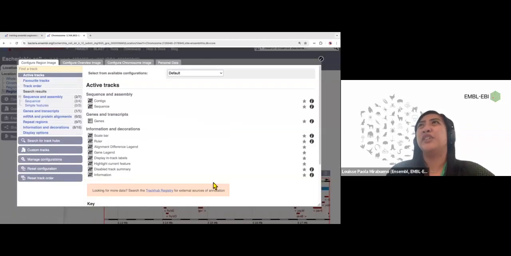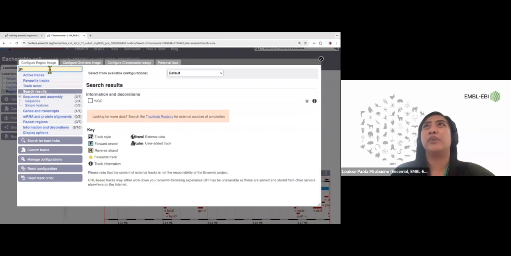This will give you a pop-up window. On the left-hand side, we've got some sections, with some examples of the available tracks that Ensembl has. On the right-hand side, what you're seeing are the tracks that are currently turned on. So, for example, if you wanted to visualize the GC content in the genomic region, you can use the search option in the top left-hand corner, type in GC for GC content, and that will give you all of the tracks with the term GC in the name.